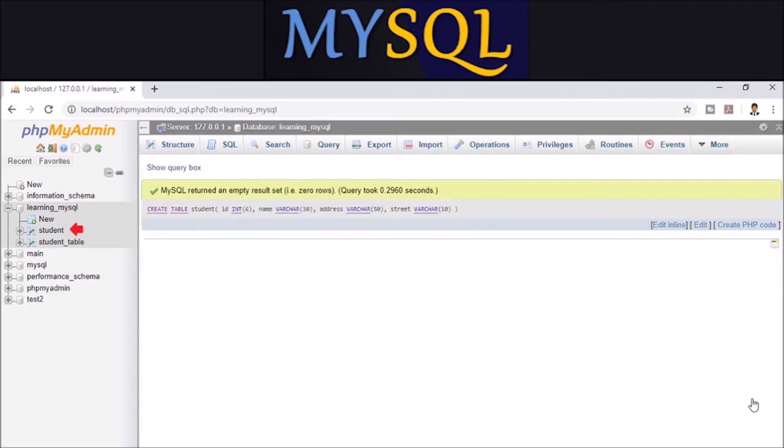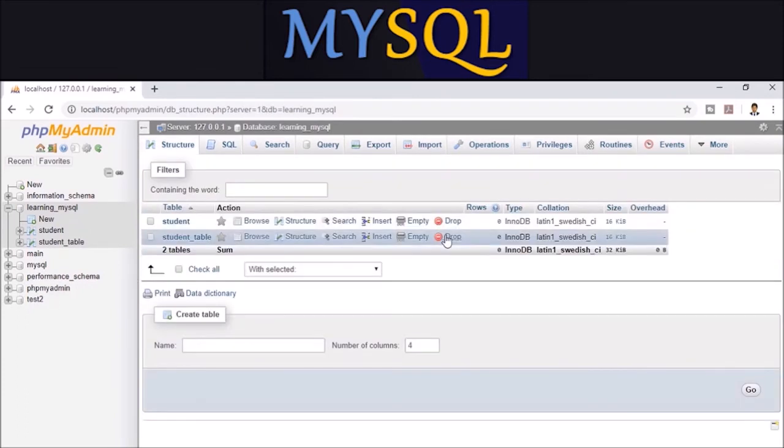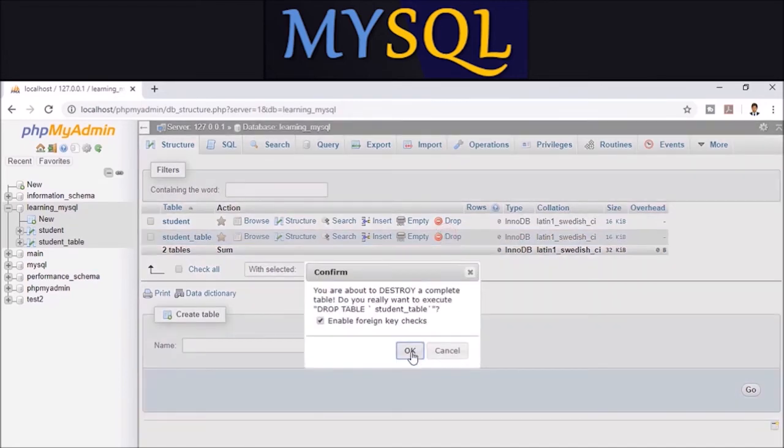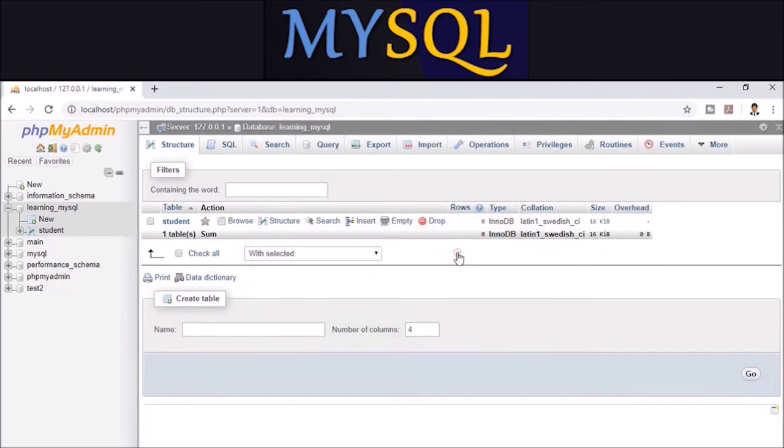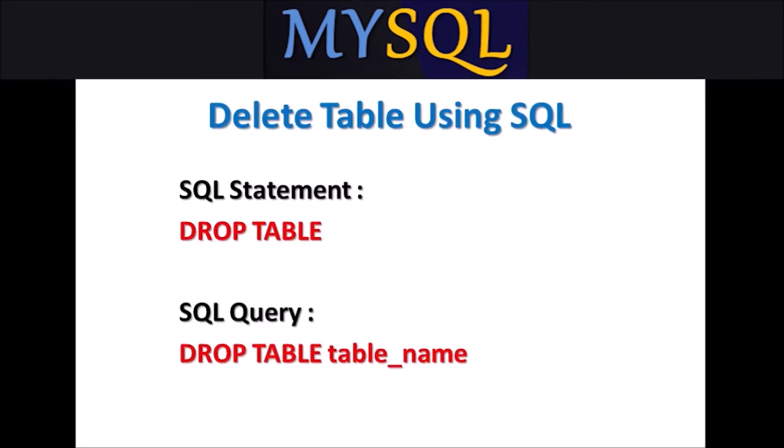See, the table is created under this database. Click Drop to delete your table. Or write a query, drop table name, to delete a table.